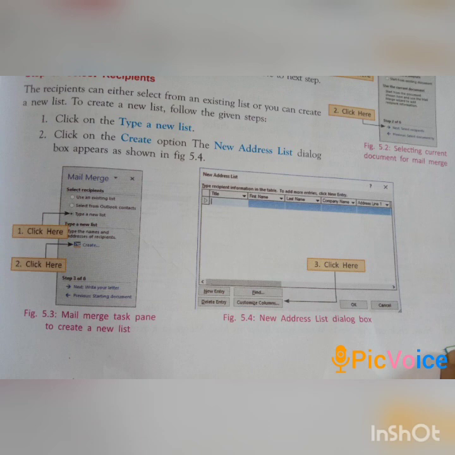A message for confirmation will appear. Click on the Yes button to delete the field. Otherwise, click on No. The selected field will get deleted. Figure 5.6, message box to confirm deletion of field.